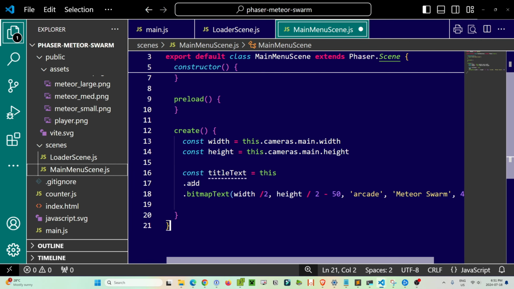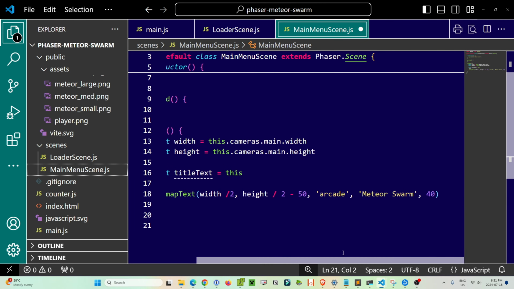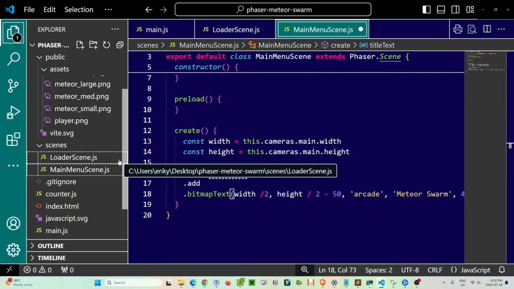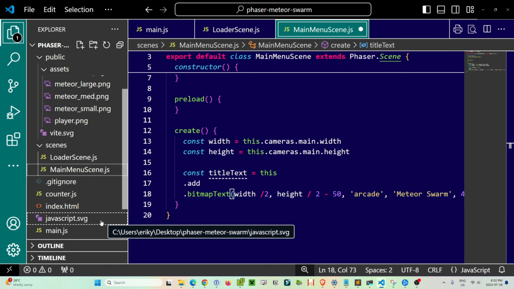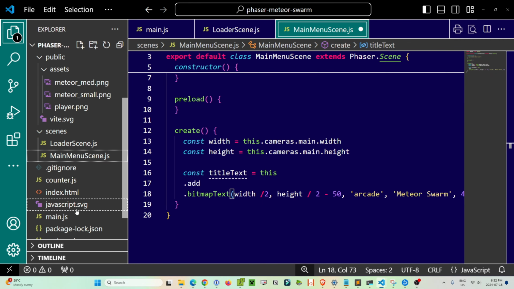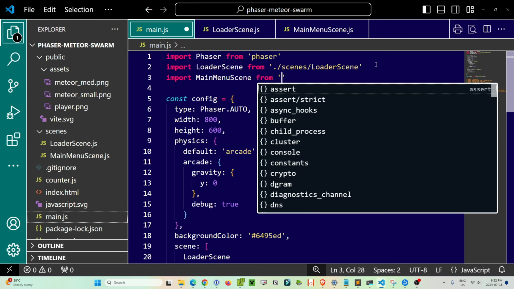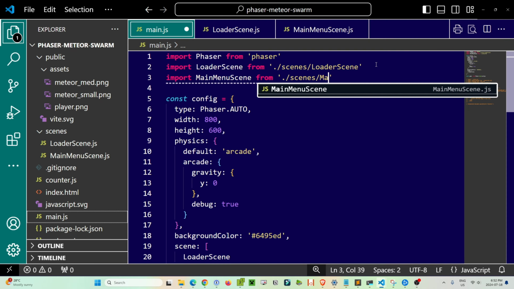So here we're calling this.add.bitmapText, and we're specifying a width divided by 2 and a height divided by 2 minus 50 pixels. And we're using the arcade font, the arcade bitmap font, and our title, Meteor Swarm, and we're giving it a font size of 40. Okay, so don't forget that we have created this main menu scene, but now we need to add it into that scene array in the game config object. So back in main.js, let's go ahead and import MainMenuScene from scenes MainMenuScene.